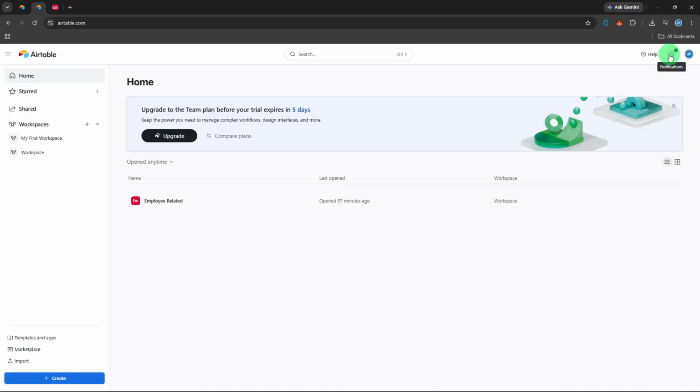After you're logged in, you'll land on your Airtable homepage, which is the main dashboard where all your bases and workspaces are displayed. This is essentially your command center, so take a moment to get familiar with the layout if you haven't already. Now, look for the base you use most frequently.